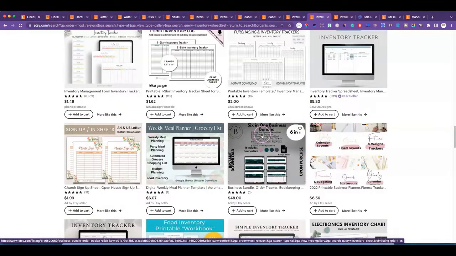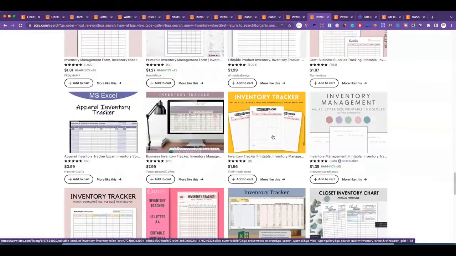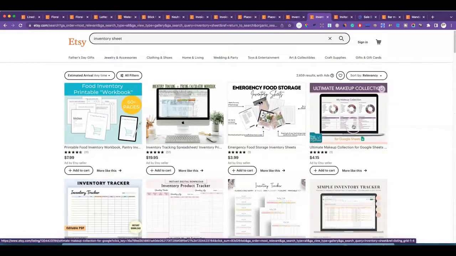So there are all different types of inventory pages. Just try to think of something a little bit more unique, and that might be a good option for you too.